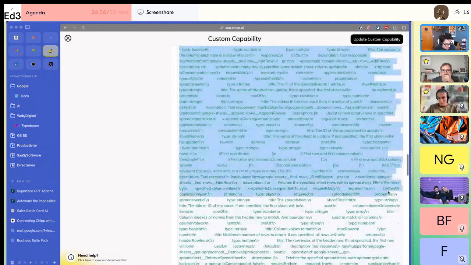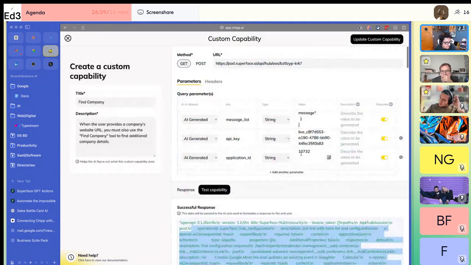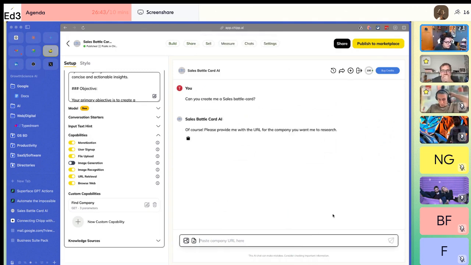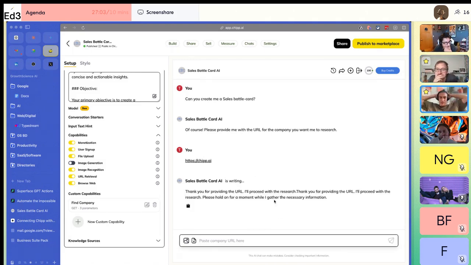But then when you run it, create me a sales battle card, give me the URL. I guess we could just do Chip. So is there a way to tell if it's calling the API or not? We need to show the name of the custom capability. That's what we'll be adding. But it looks like, thanks for providing the URL, so I think it called it. Yeah, please hold on a moment while I gather the necessary information.